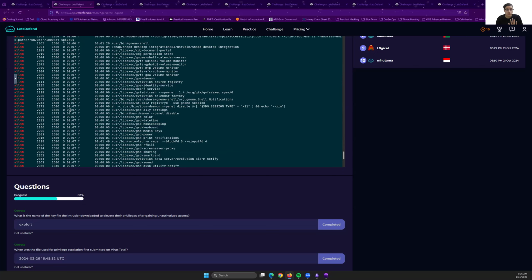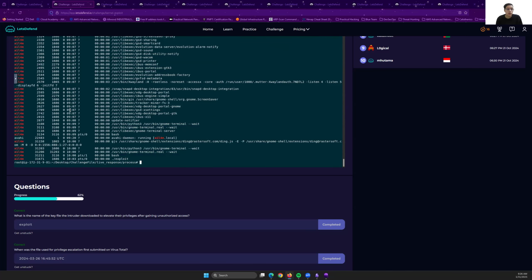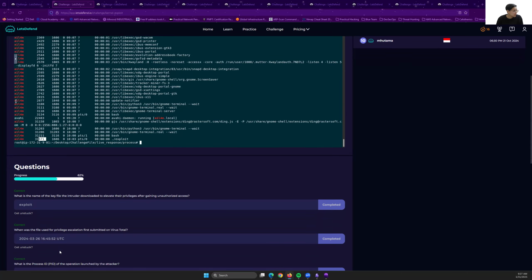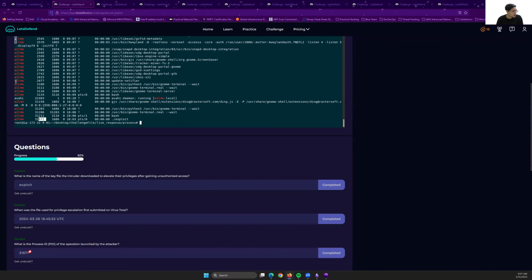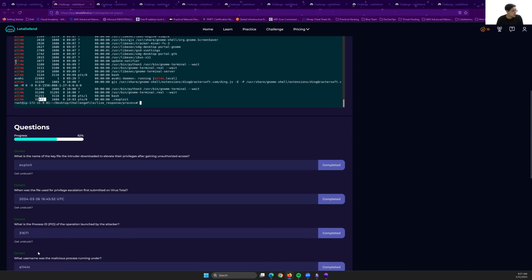Now, again, we're looking for 5 digits. And not only that, we know from the first question that the name of the file used was exploit. So I have that in the back of my head and I'm looking for that. And as you scroll down, we'll find exploit, which means that / is executed. And we executed, and we have the process ID here. So now we know this is the weird username. So that will be the process ID. And this also helps us answer the question at the bottom, which is, what was the malicious process running under?